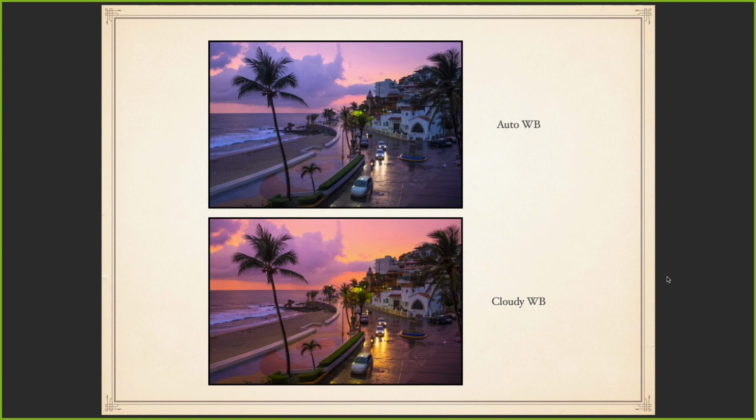Whereas the auto white balance saw all these other hues and colors, and it's trying to neutralize, I think especially on the white buildings here, and it took a lot of color out of the picture. So you get a little bit more saturation by setting it to the proper white balance in this case too.